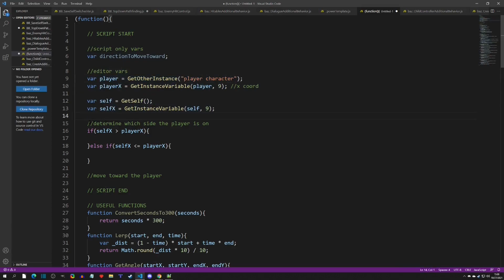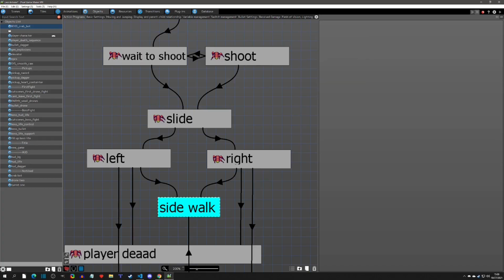And then here is the first check. So determine which side the player is on. If the self x is greater than the player x, then we know that the direction to move towards is going to equal 270, or left in this case. And then, if it's less than, then we know that it needs to go right. It needs to go 90. And that's all this is. These two checks are done.